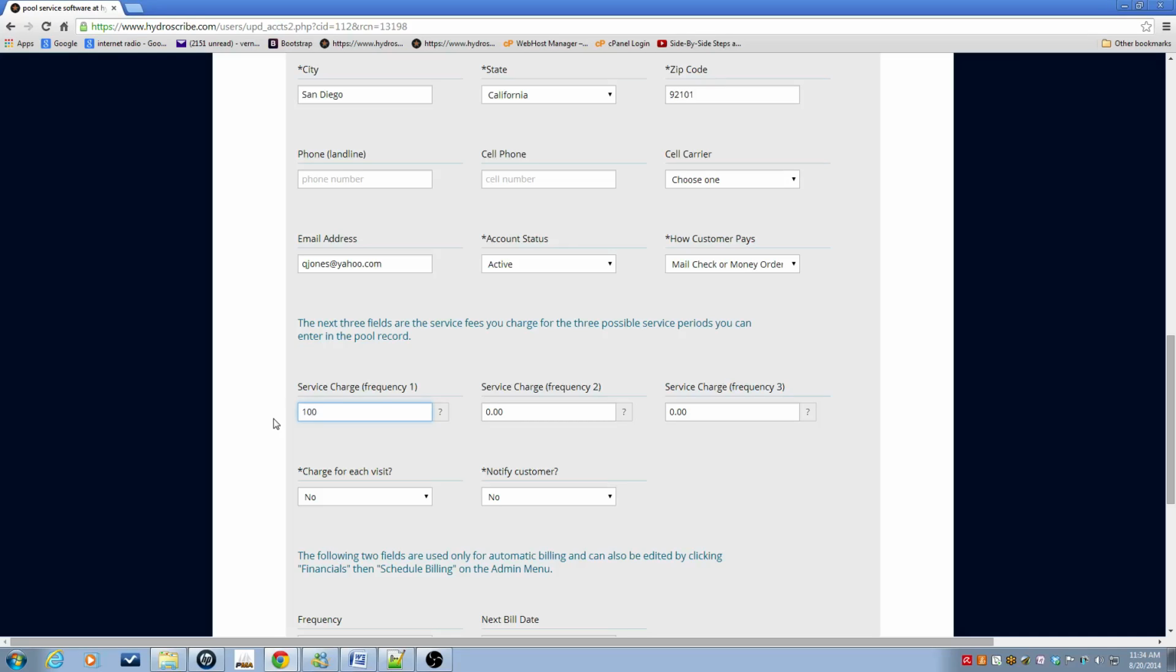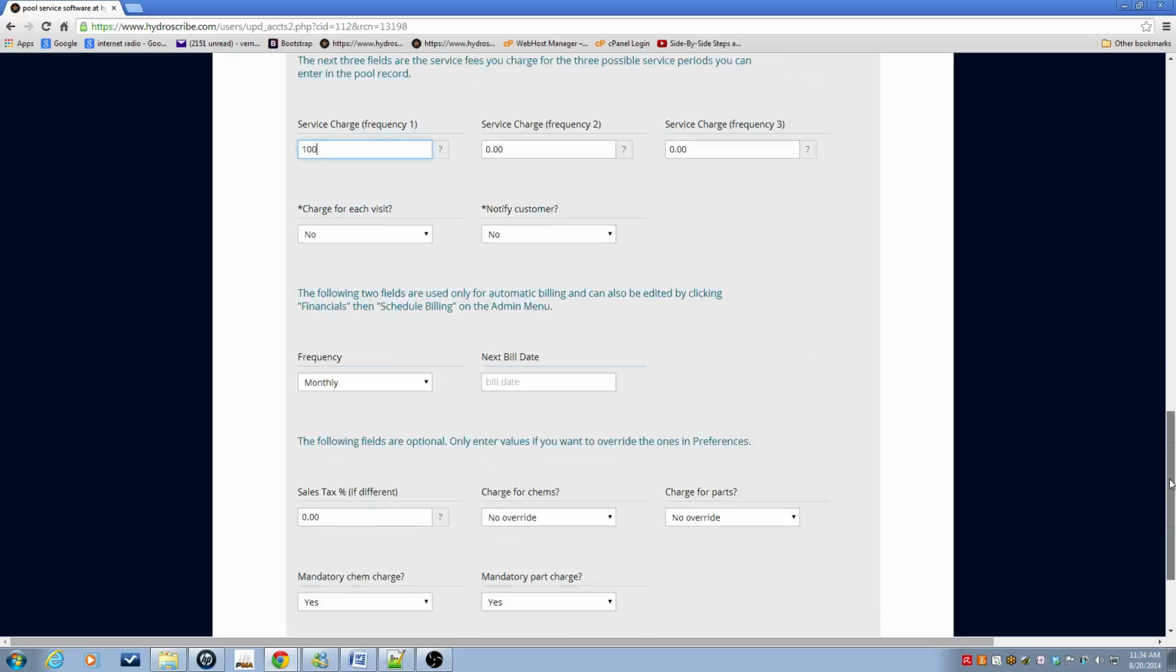So I'm going to say I'm charging this customer $100 per month for regular service. If you're only doing repair jobs for this customer, then you would put 0 because you don't charge a regular service fee for this customer. Your fees would come from creating a work order and generating an estimate for the customer and then doing the work and then billing for that work order. For this, we're only talking about regular service right now, so I'm going to charge this customer $100.